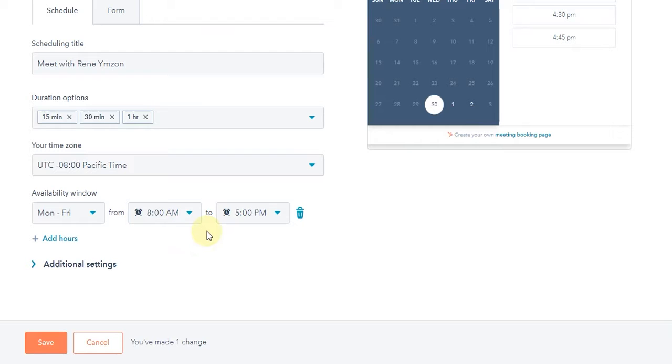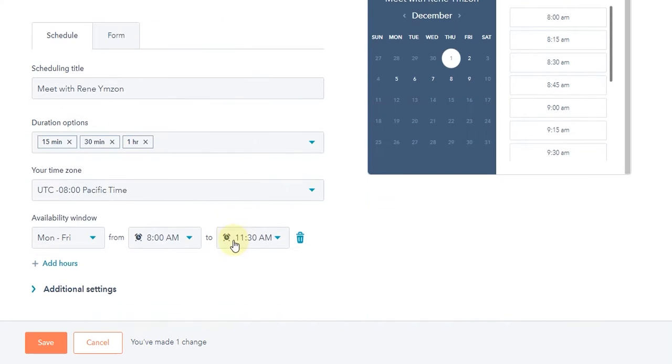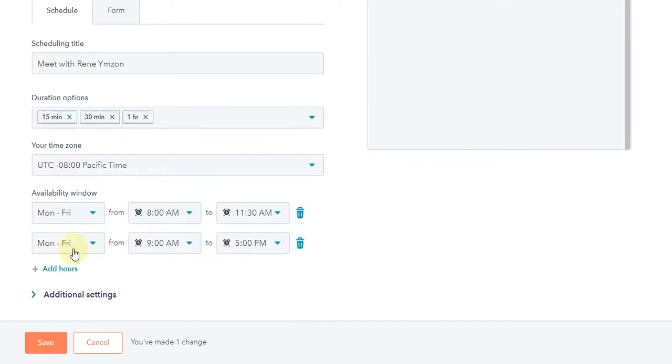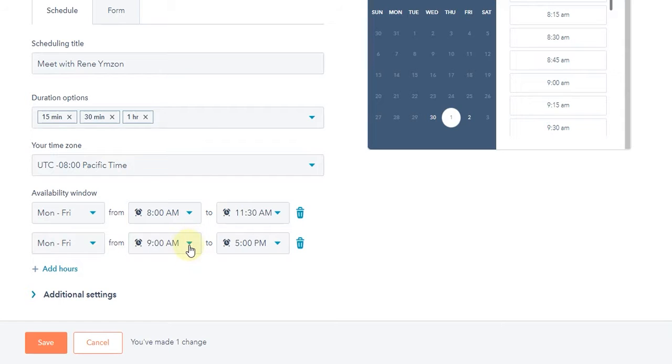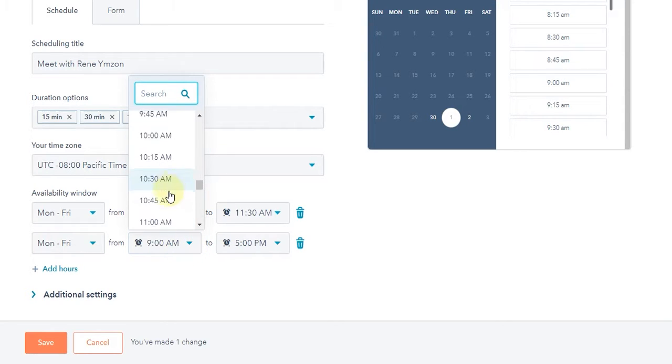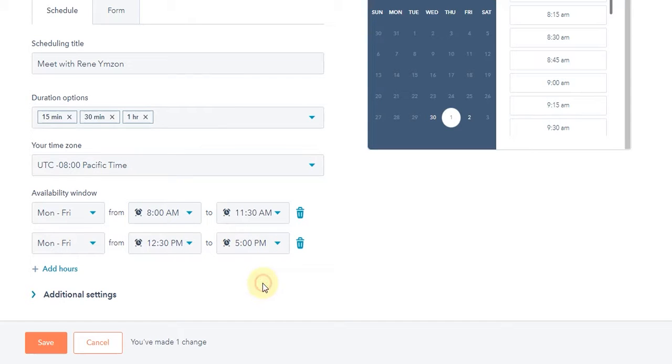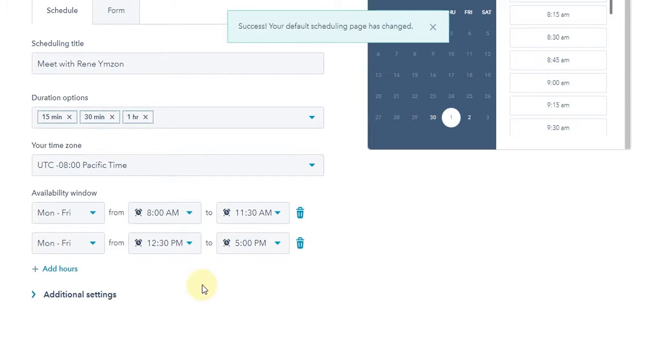But if you want to make sure your lunch is booked or doesn't get booked, you either need to make sure the lunch is already scheduled in your calendar, or you can fence it off by doing this. So you could just say, I want from 8 a.m. to 11:30, like that. Then you could add hours, and then go from 12:30 out to 5. So that's a really simple schedule. That's pretty much what I use right there.